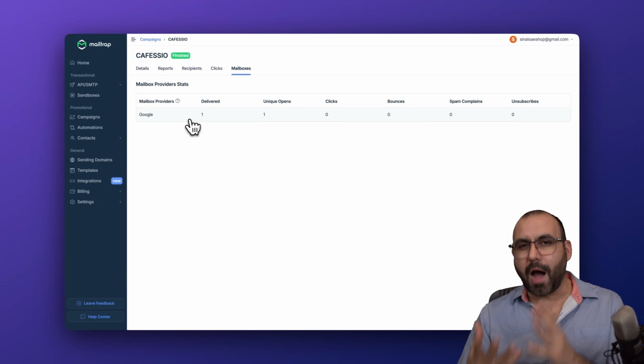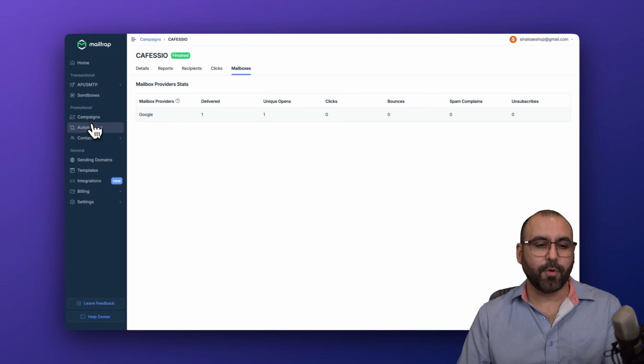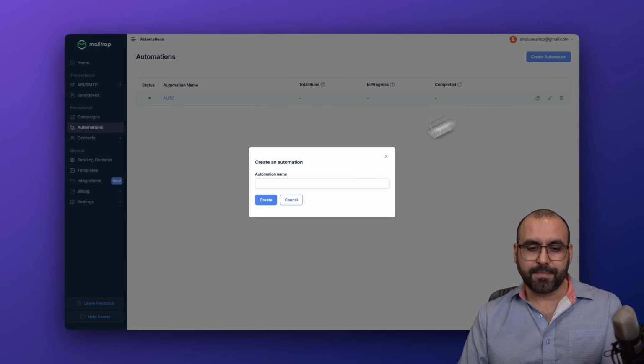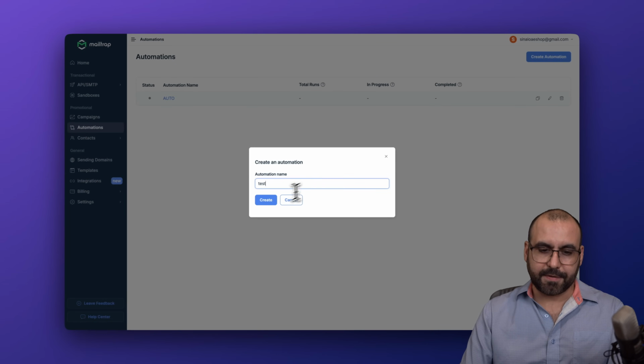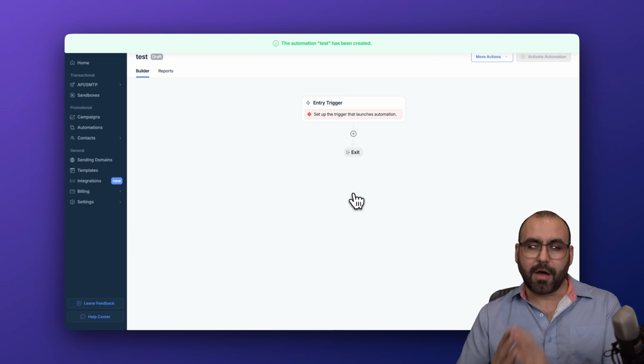Now, what if we want to automate the emails based on certain criteria? Well, that is possible in the automations option. Now, if I go ahead and create an automation, I'll name this test. Here we go. I'm just going to create it. I'll be able to get started really easily building an automation.